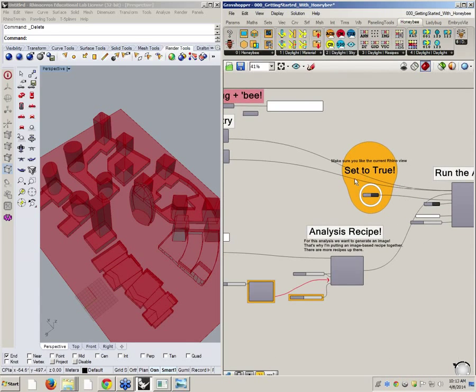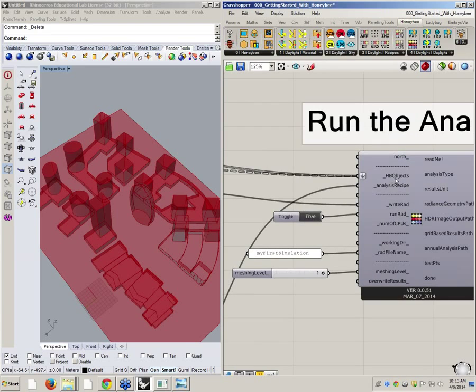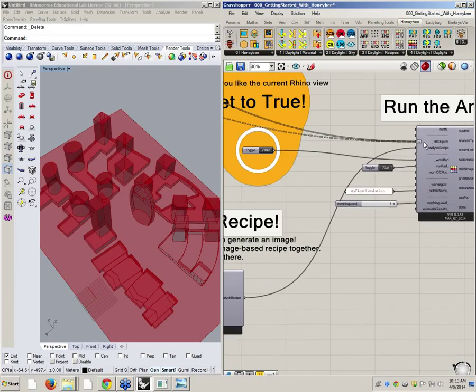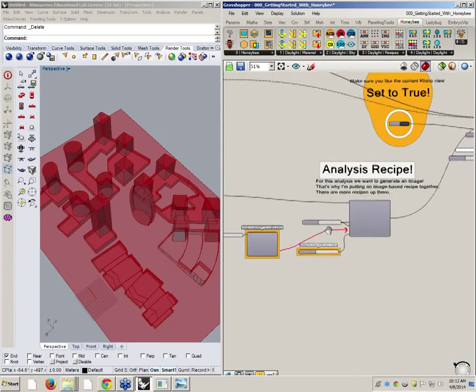So, fine. You get it. Anyways, so these are the objects. And now what I need is a recipe, right?